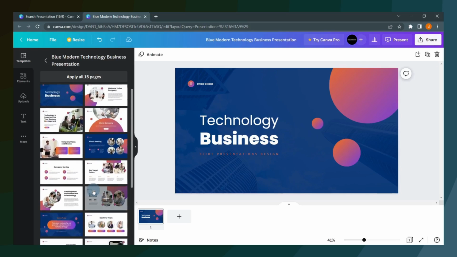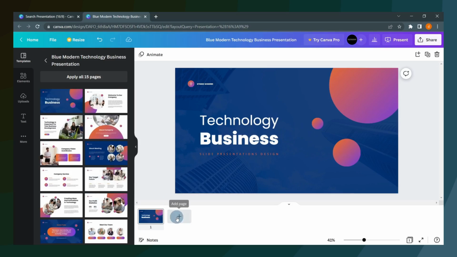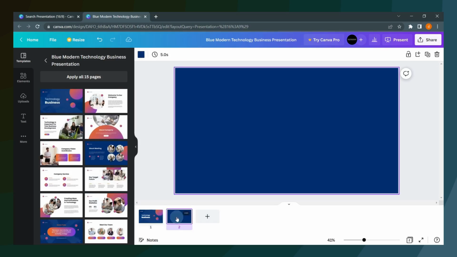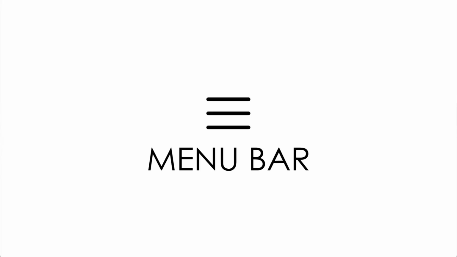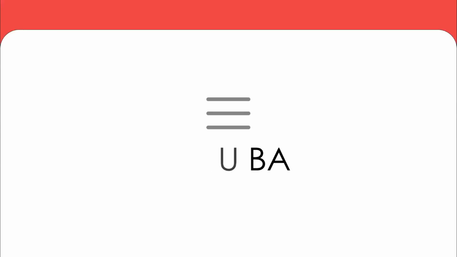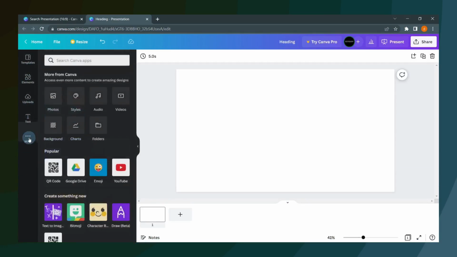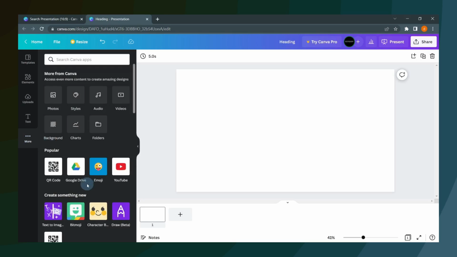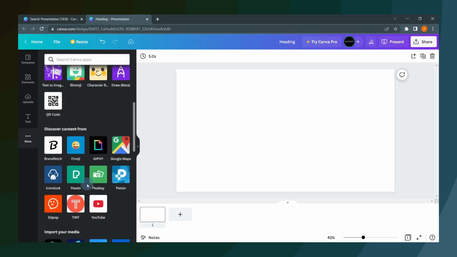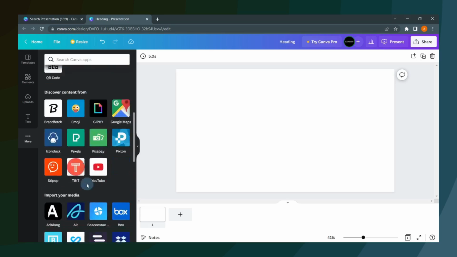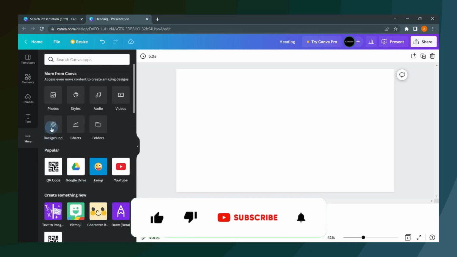On the left side, you can see the slides. To add a slide, you need to click on this plus sign. Then you can choose what slide you want and customize it. As you can see, my menu bar on the left is not showing some options to use. To get those options, click on More. It will show so many features in Canva and you can use them. You can add them to your menu bar by simply clicking on them.